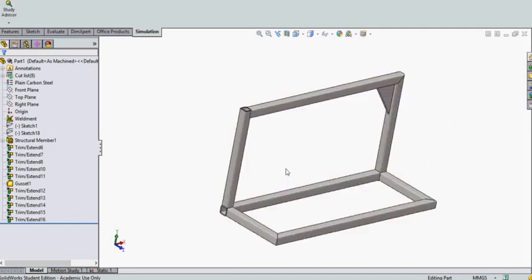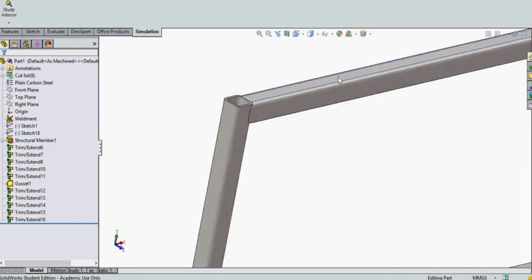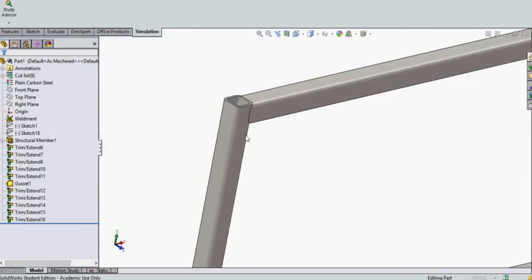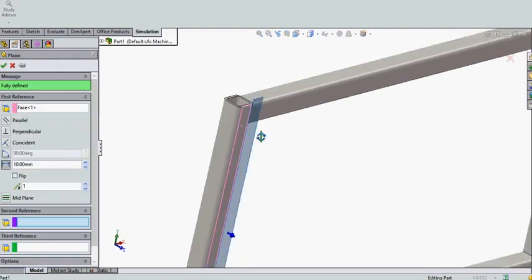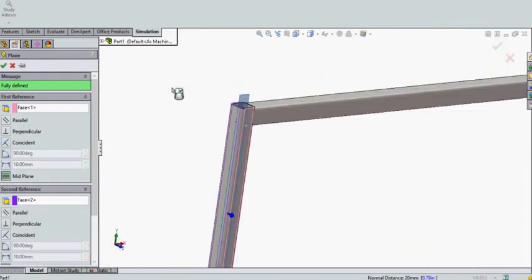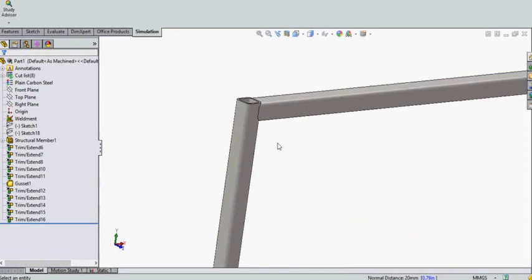So what we'd want to do is, if we want to have the gusset in the mid plane of these two members, in that case we would want to have a plane there. For example, you can go to reference geometry and make a plane, and select these two sides. That creates a mid plane. If you don't want to have it in the middle, as we have done over here, you want to have it on one of the sides. You just create a plane, or you could just directly go there on the face and just hit sketch.